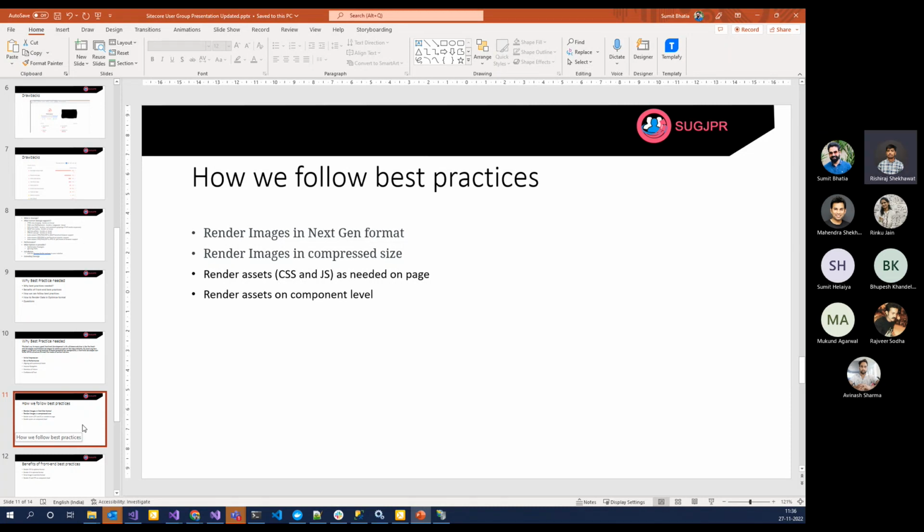Second thing is render image in compressed size. In one of the previous slides, Sumit already told that we can use this tool that will help us render images in compressed size from the server side, because it will cache images the first time. The second time, images will be served from the cache, and the request will not go again to the server.